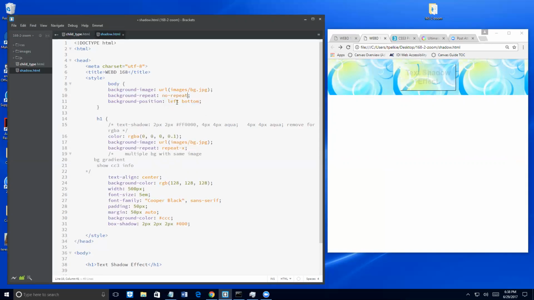All right, Control S. Okay, for some reason, it's not recognizing my background position. This is the default on a no repeat. And why is it not background position? Left bottom. I'm sorry. Oh, okay. All right, I know why it's not working.